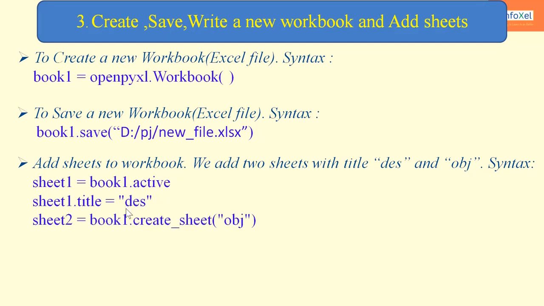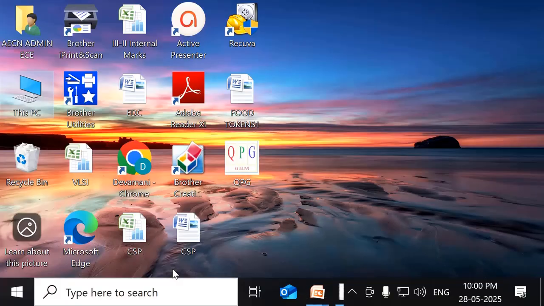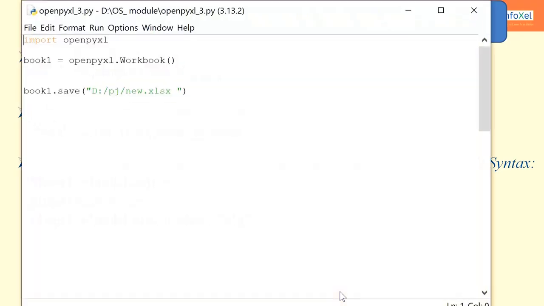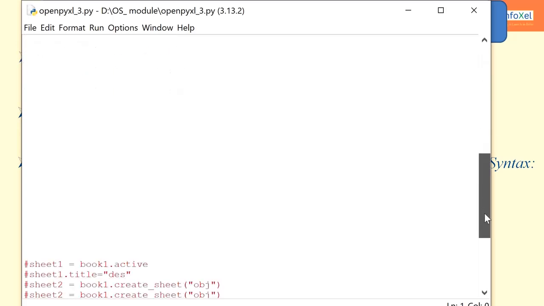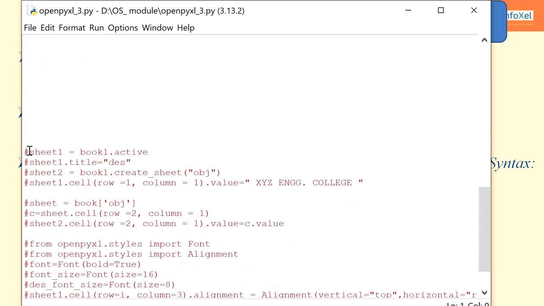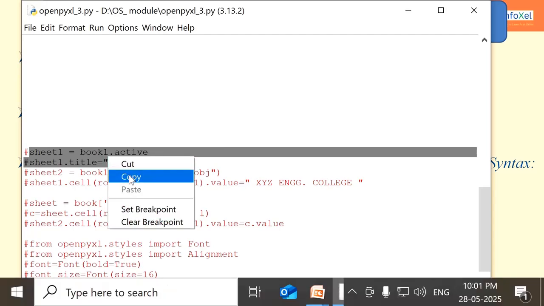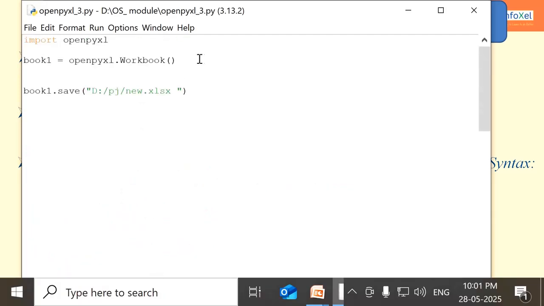Another one, sheet 2. This is sheet 1, sheet 2, book 1, create sheet OBJ. OBJ is the sheet name for sheet 2. For sheet 1 it is DES. Let us do that one. So in this, we'll copy these 2, copy and paste here.